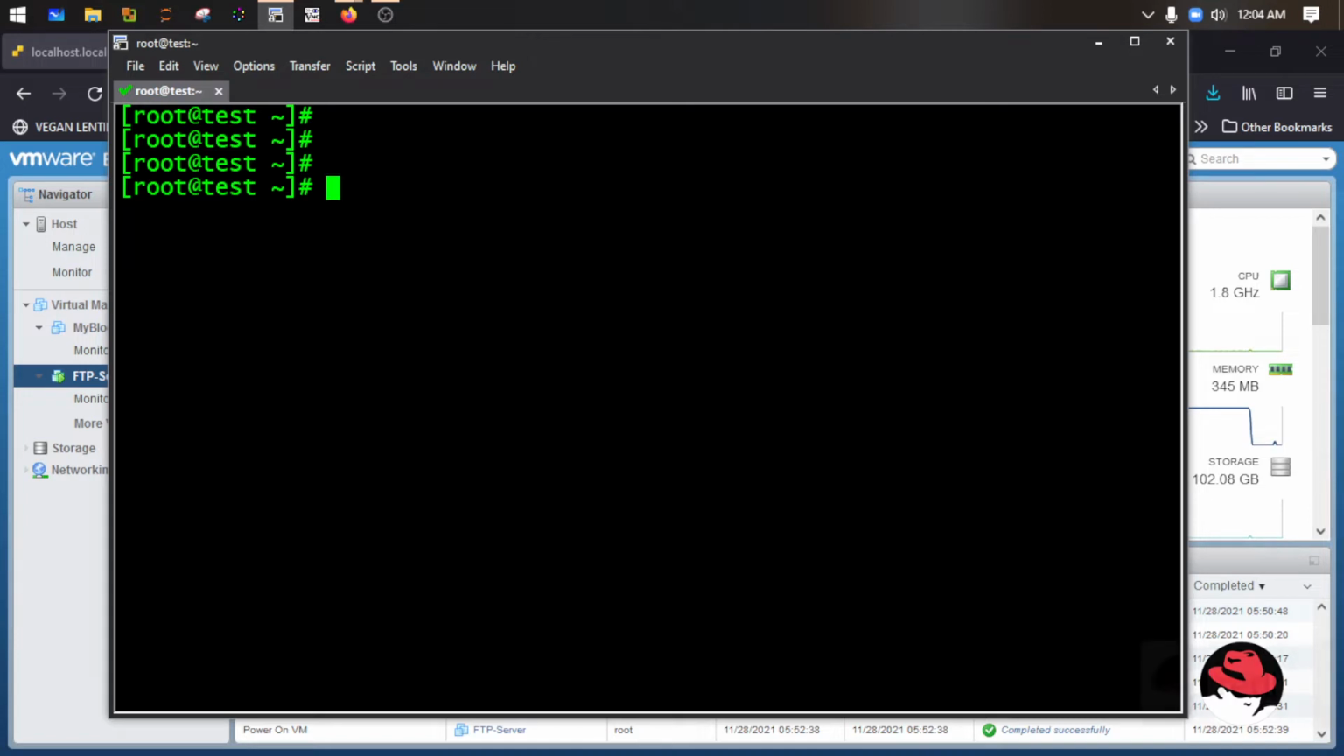We will disable SELinux. So we'll check with getenforce. Okay, it's disabled. Cool. We'll allow the firewall port.